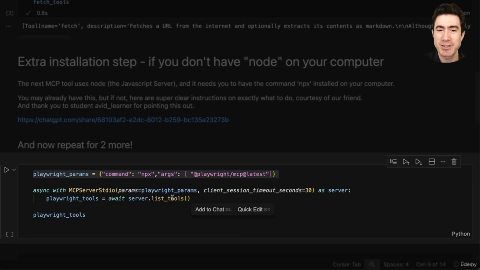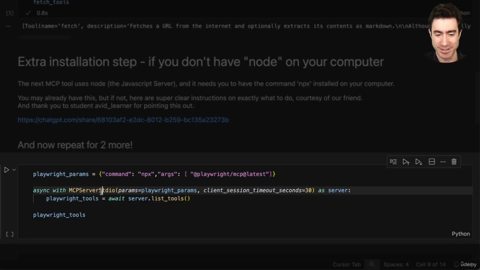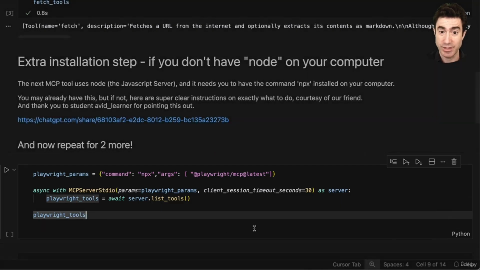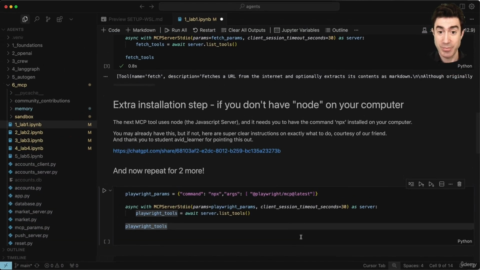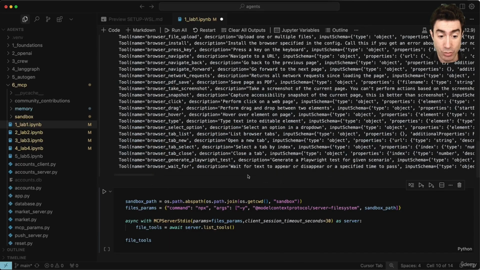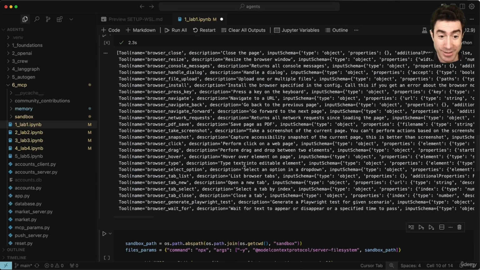All right, so once we've specified the parameters, we then have exactly the same code construct. We take MCP server stdio, our context manager, we pass in the parameters. Again, remember this timeout is important to have. And then we call server.list_tools again to find the tools that come from this. And when I run this, it's going to call npx, which is going to then install that package and then call the tools on it. And wowza, this is what we get back.